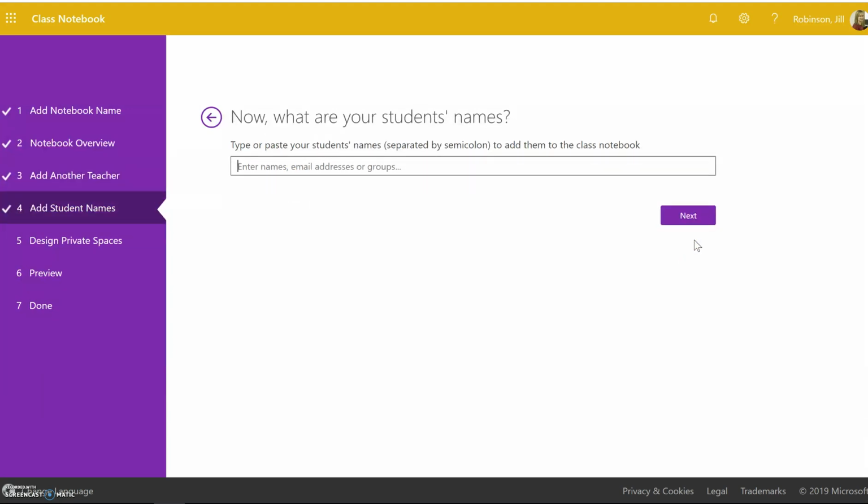And here's the step where you're going to be adding your students. Any of the students who are in our district and have Office 365 accounts can be located by typing in their last name. Once you find the name, you will click on it and it will be entered. And then you can continue this process with the rest of your students.